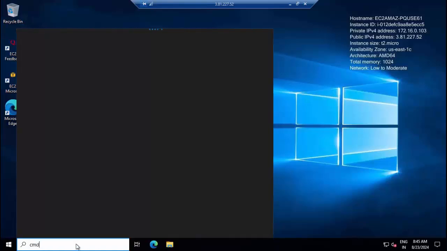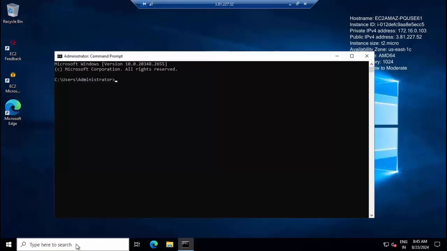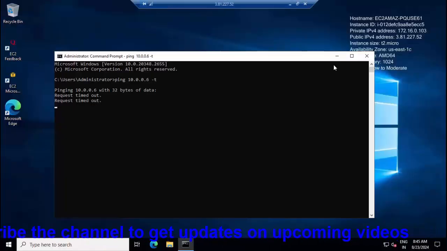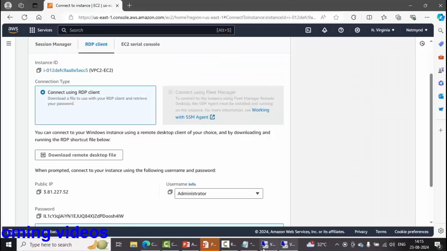Are both the machines, both EC2s, able to communicate with each other with the help of private IP? Ping. The private IP of the other machine is 10.0.0.6. Ping 10.0.0.6 -t. Start the pinging on the other machine also, 103. Request timeout. Why? Well, let's check, no problem. Otherwise everything is okay.